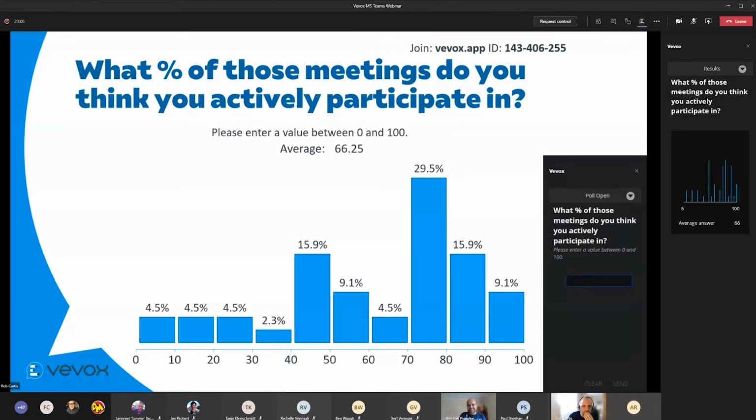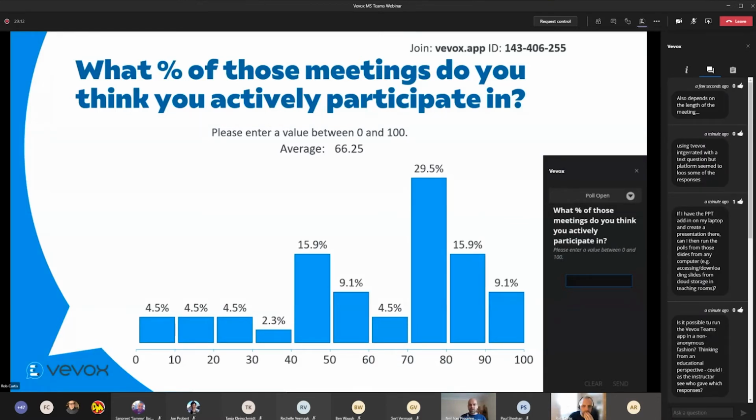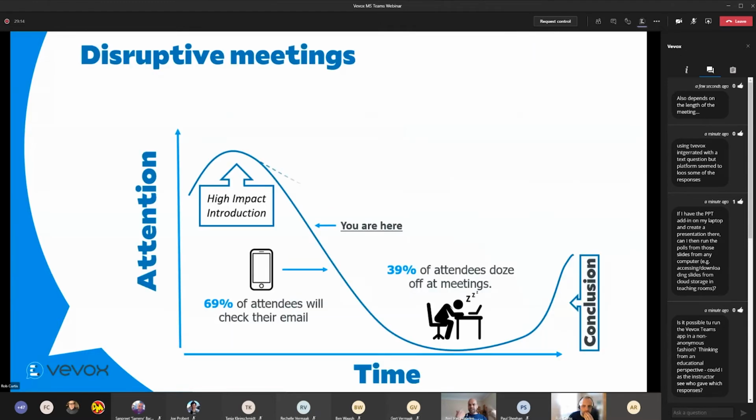66.25% of meetings that you get to participate in, which is wonderful, which leads me on to my next slide really nicely. So looking at this attention against time and how we can avoid that dreaded curve in the middle, that dip. What we need is what we class as a disruptive meeting. Actually, those are the meetings that 64.25% of you are currently attending. Excuse me if I got that slightly wrong.